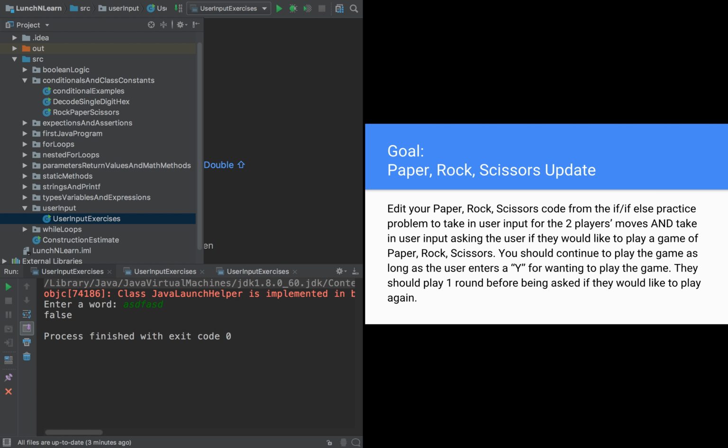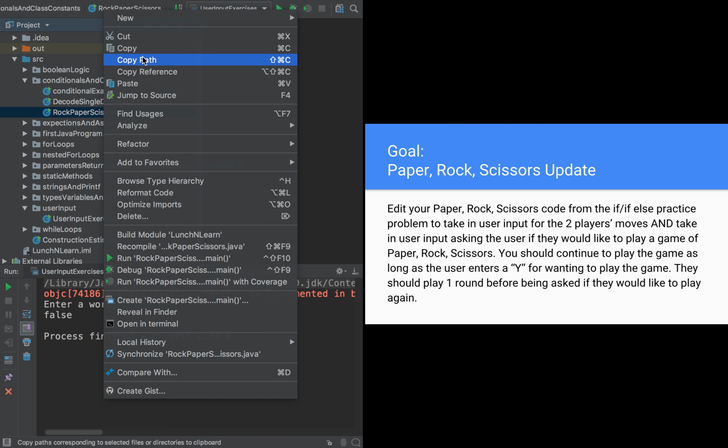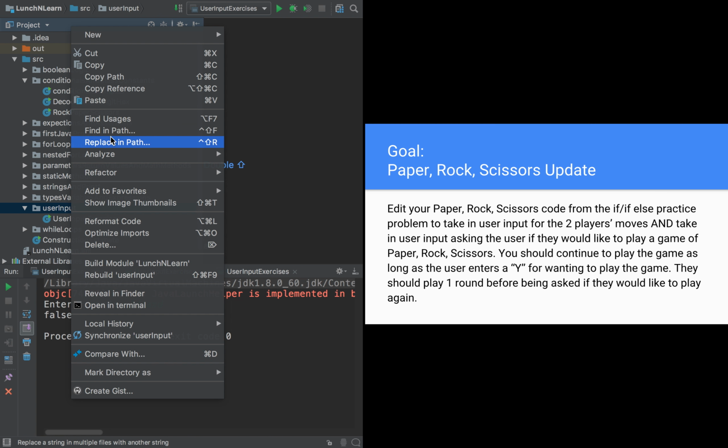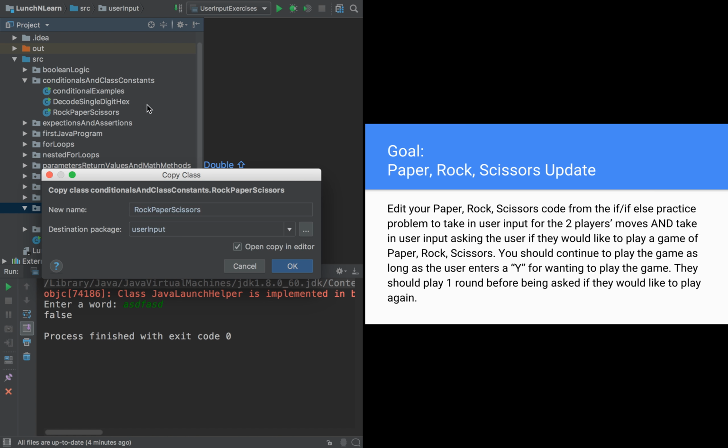You should continue to play the game as long as the user enters Y for wanting to play the game. They should play one round before being asked if they would like to play the game again. So here we have paper, rock, scissors. Now I'm just going to copy and paste, and I'm going to say paper, rock, scissors updated.